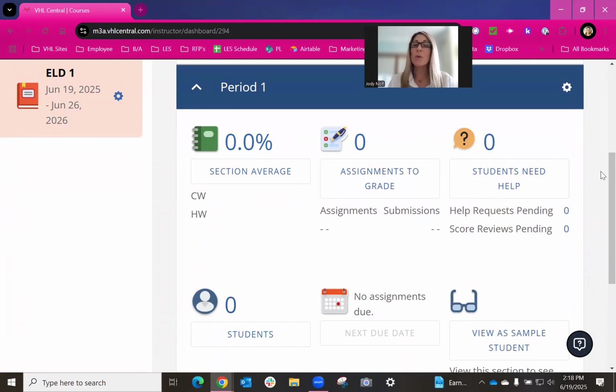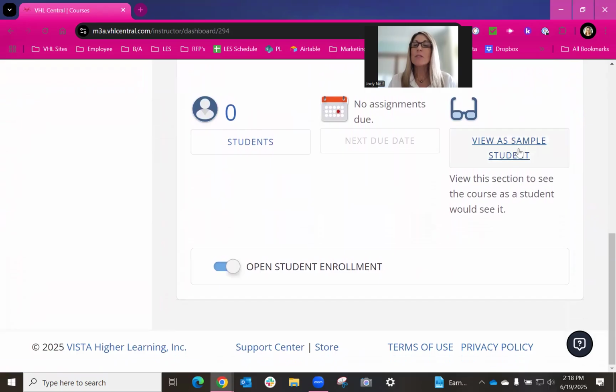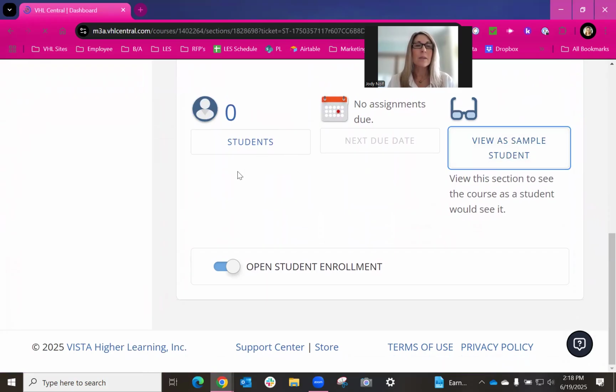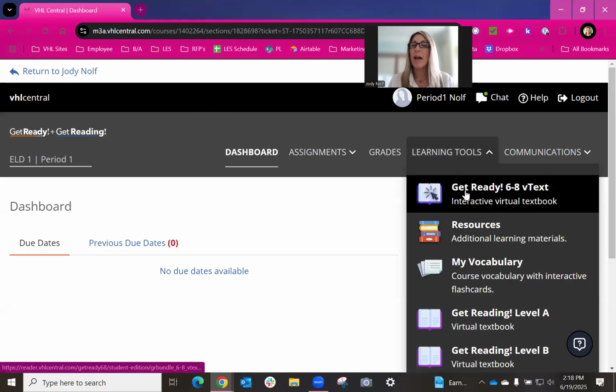So this is the part that I want to talk about next. We have the ability to view as a sample student. This is a wonderful feature that you should employ regularly. When you click view as a sample student, you will see the student interface. It's a wonderful way to teach digital literacy and to model what the students will see and how to navigate their platform. In learning tools, this is where they have their interactive textbook.